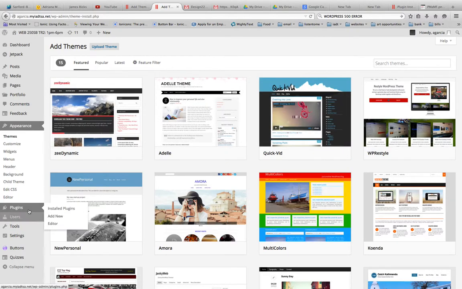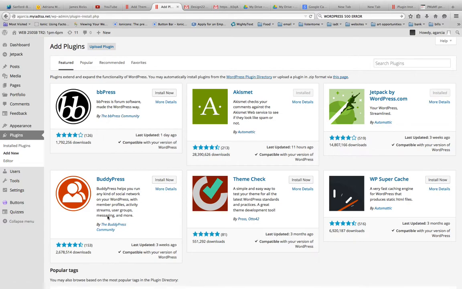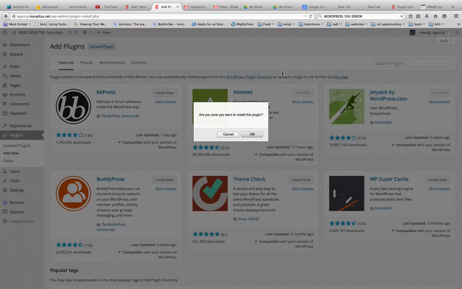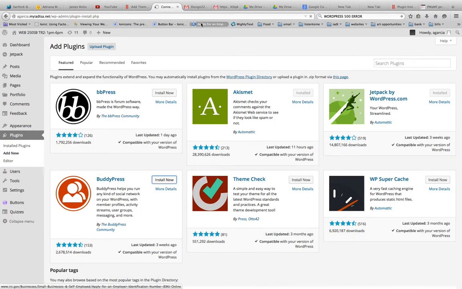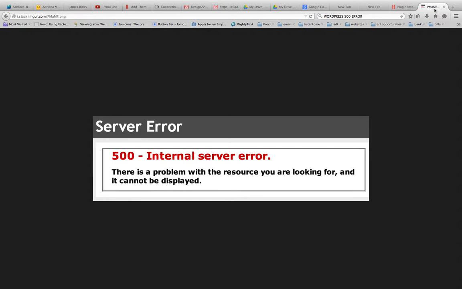This also happens when you are adding new plugins. So say you're in plugins, you found a plugin and you install it. It asks, do you want to install the plugin? You say yes, and then all of a sudden, bam, 500 internal server error. Dun dun dun. What do you do? This really sucks, so I'm going to tell you how to take care of it.